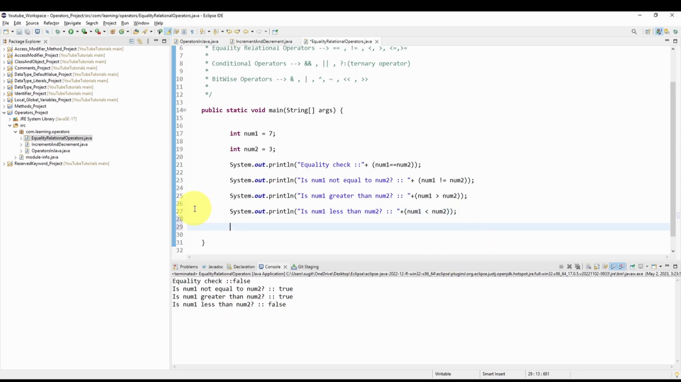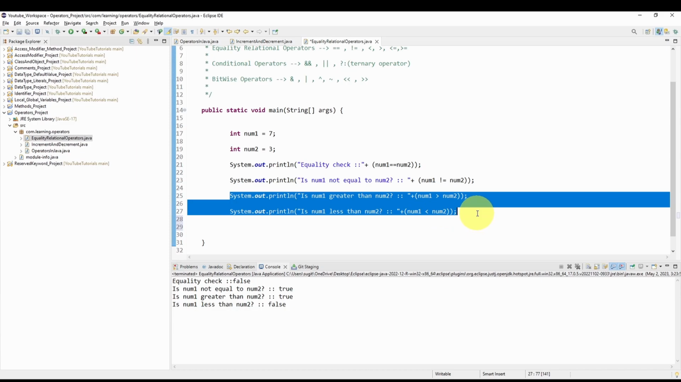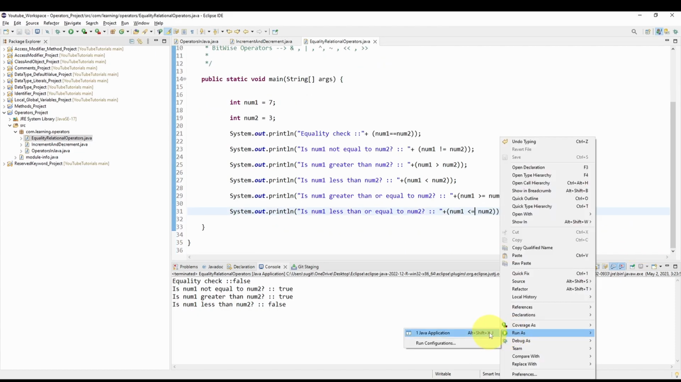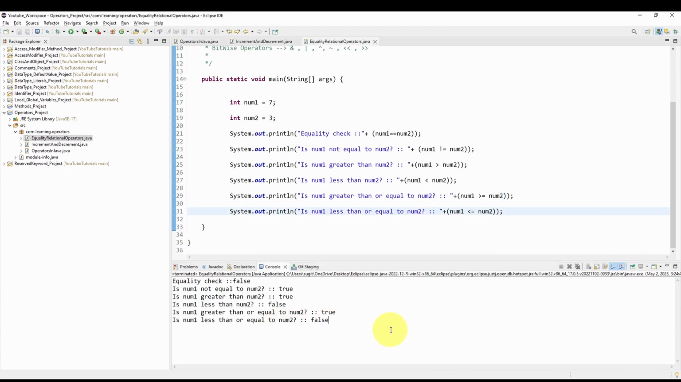Again, we have two more things, that is greater than or equal, and less than or equal to num2. Here, just after this arrow mark you have to put an equal symbol, and here also you have to put one equal symbol. That's all. Then if you run this program, you will get output like this.